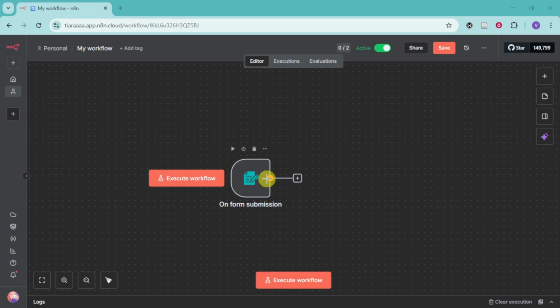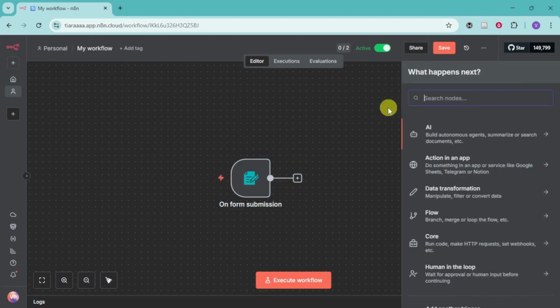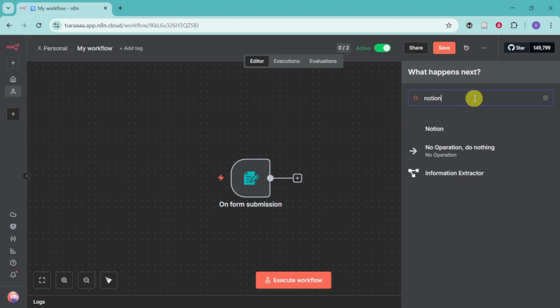Then we have here a trigger event. Let's add right here an action event. Click on this plus icon, and then in here you can see this action in app. So we already have Notion right here. We can just search for the node of Notion in the search bar. So for example, let's search right here for Notion.